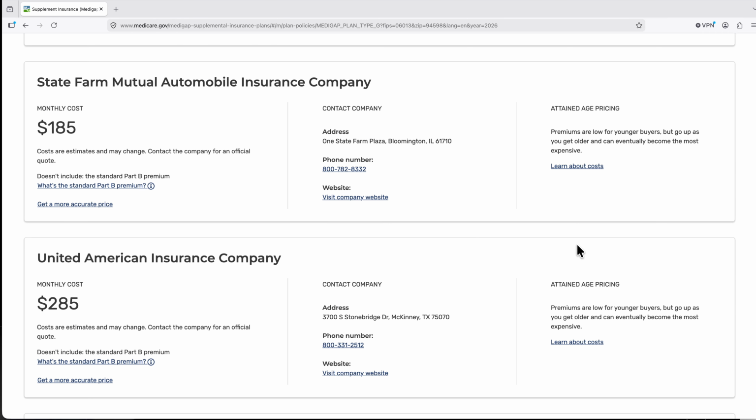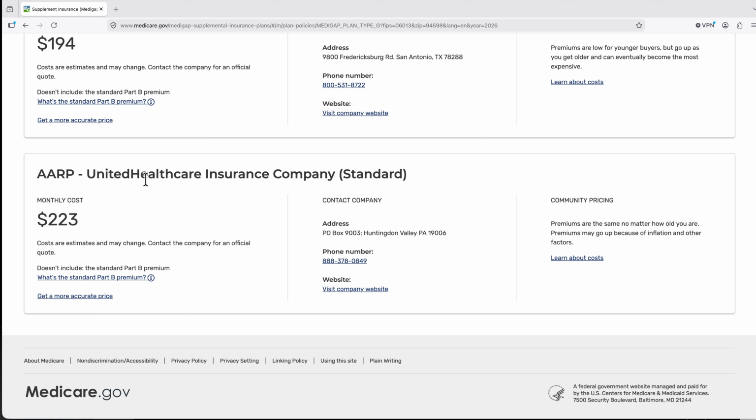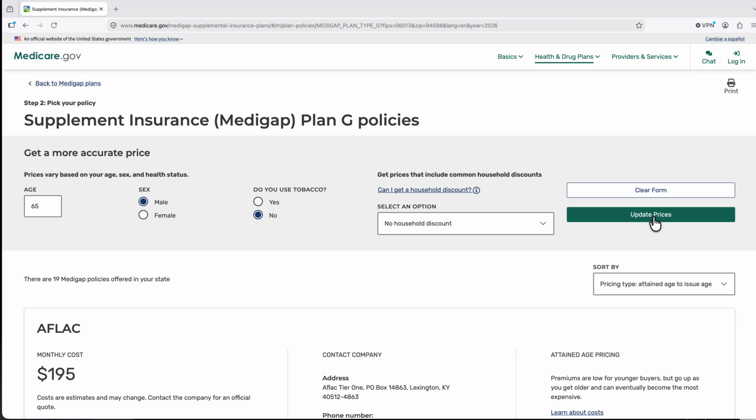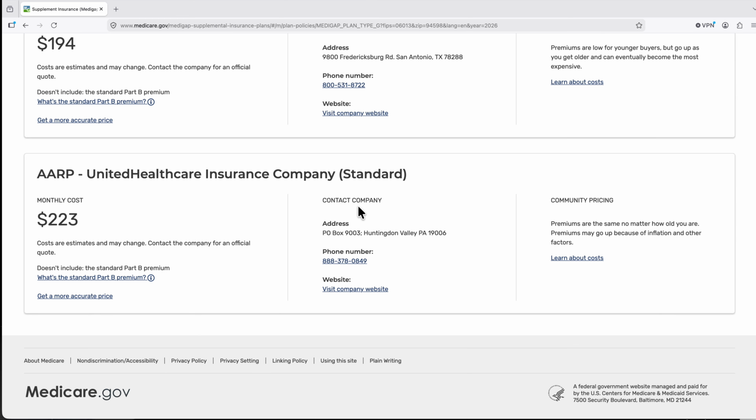And then I go down here. That is AARP, United Healthcare Insurance Company. And there we are. So then what happens is this is $223 a month, and we can get a more accurate price. I think I've got that already up to scratch there. Okay, so there's the AARP, and then I can click on the visit company website. It will take me over to the United Healthcare Insurance Company, the AARP thing.